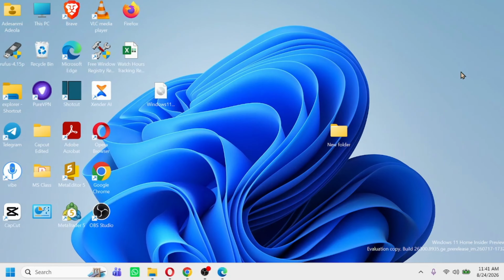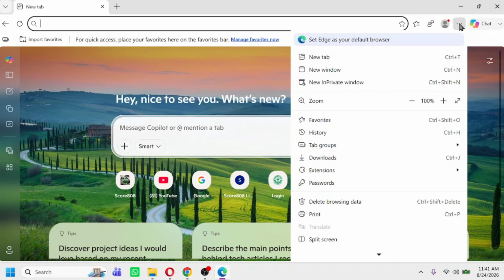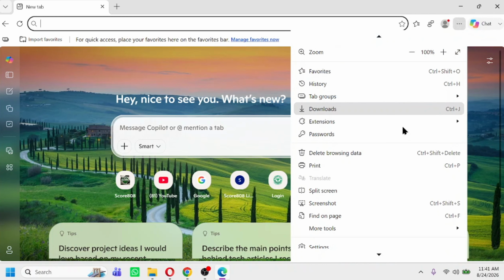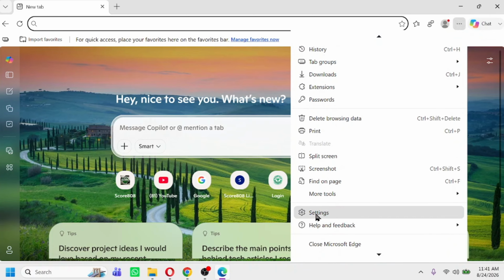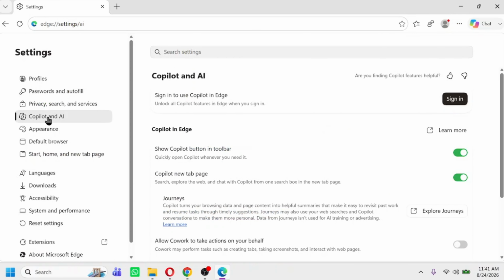That has been removed. Now the next one is to open the Edge browser. You're going to have access to the Copilot here. Now to remove this Copilot on your Edge browser is very simple. Launch your Edge browser on your device, click on these three dots, scroll down until you have access to the settings option on this browser, click on it. Now at this Edge, locate and click on Copilot and AI, click on it. Once you click on Copilot and AI, then scroll down. Then you see that it will ask you to sign in before you can use it. Now Copilot in Edge, that is what we are dealing with.